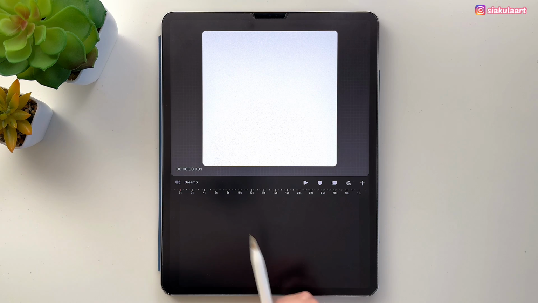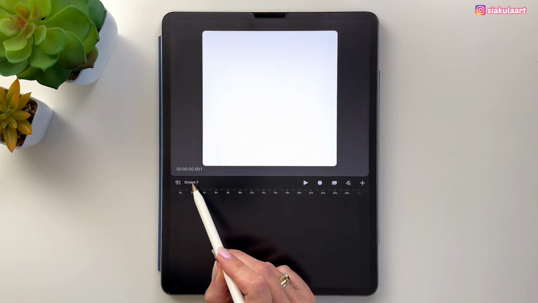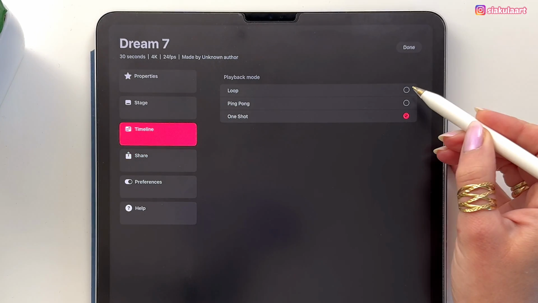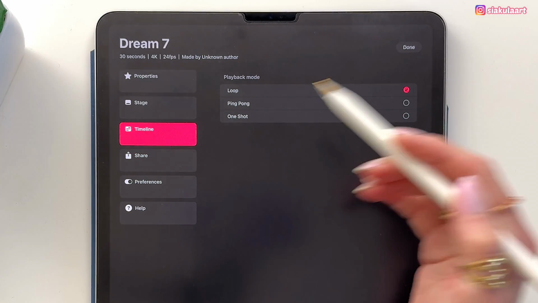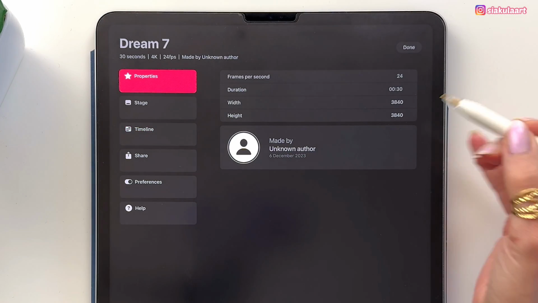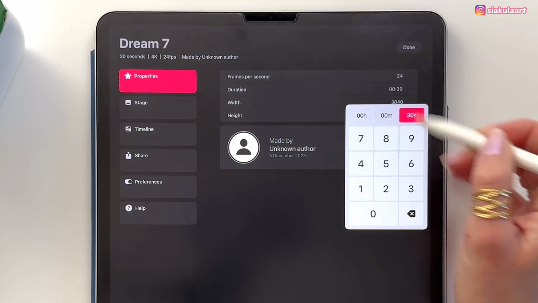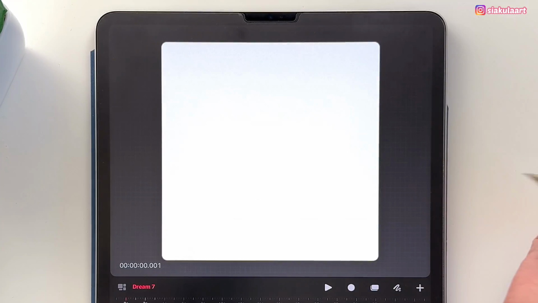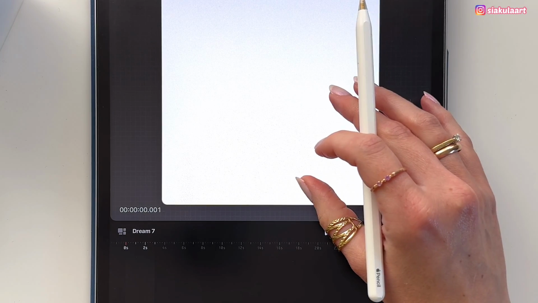And before we start, let's adjust here some settings. So tap here on the name, go to the timeline, pick here loop. Now go to the properties, and duration we can set to 3 seconds. Let's tap on done. Let's draw our star here.